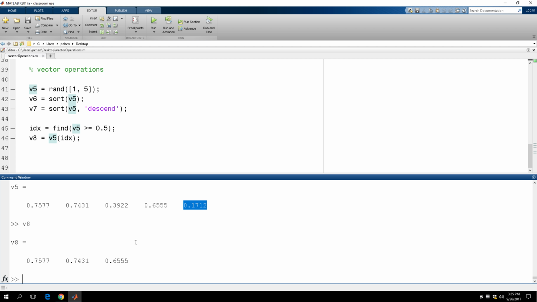And sometimes we can just combine these two lines of code into just one line, right? So here we're explicitly creating this particular index, and then using this index to index into v5, right? But in principle, we don't really have to explicitly create this index. So what we can do is to just cut and paste. Let's cut this line of code, and then just paste it inside of the parentheses.